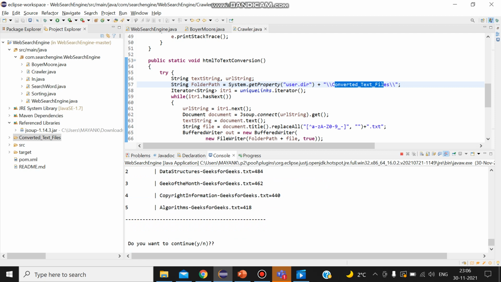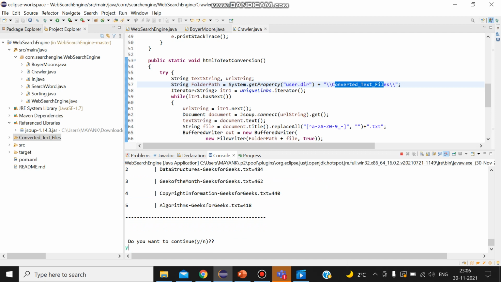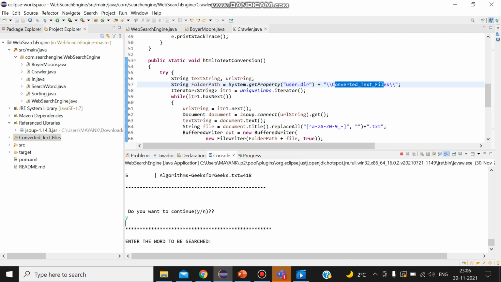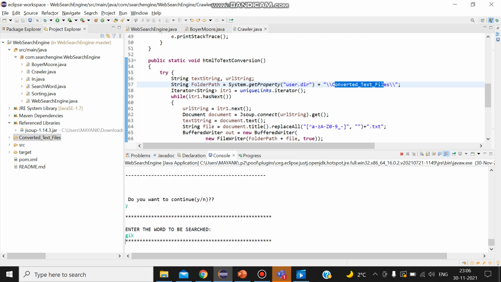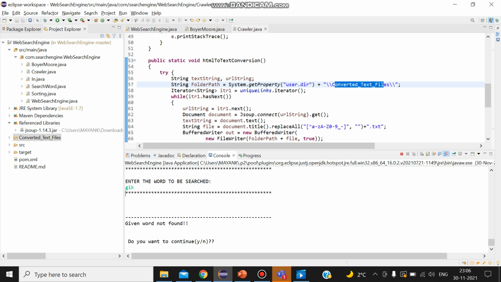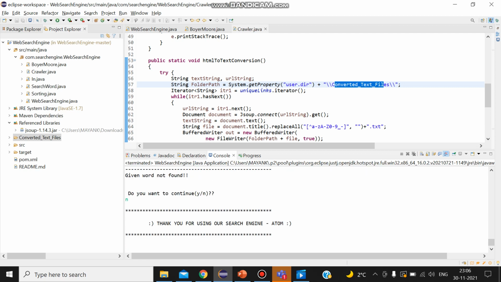Now our application asks if we want to continue or not. If I say yes and I enter a misspelled word, for example GIK, it says given word not found, which is as per our expectations. Now if we want to end our application, we will simply enter N, and now we can see we have exited from our application.